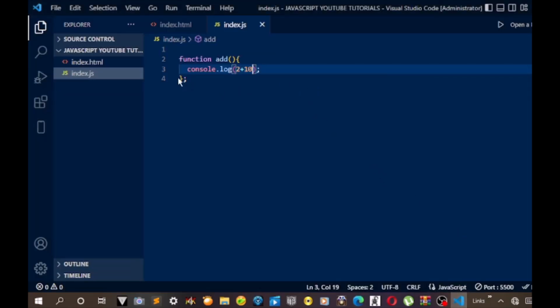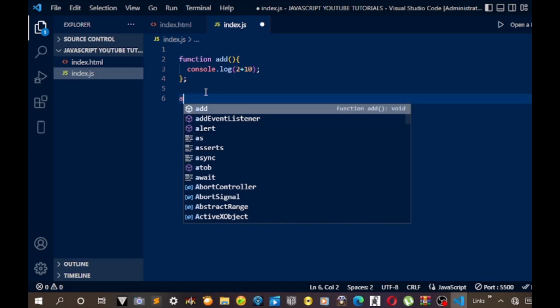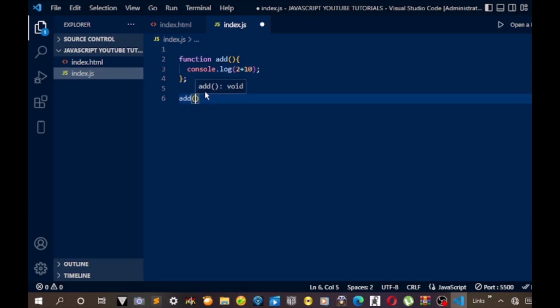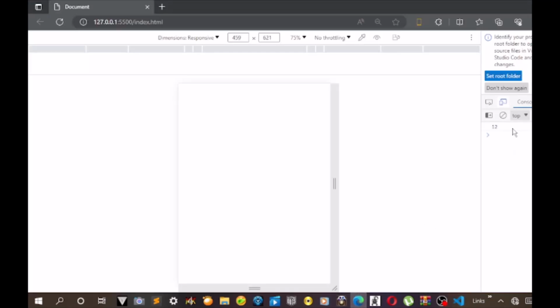So when you create a function, how do you call the function? You call it invoking the function. That's telling the function to start executing. That's why we call it invoke. So you call a function by just calling the name and the parentheses. Let's save it, then go back to our web browser. You see we got 12. So that's it, we got 12.